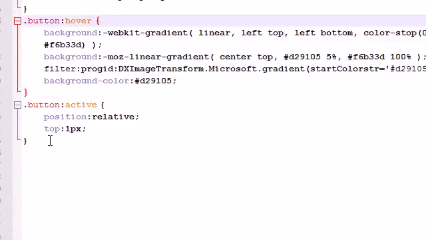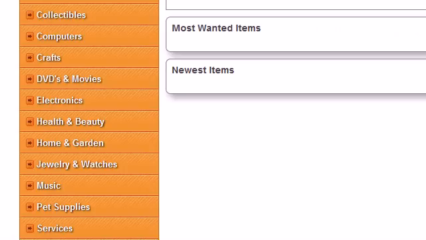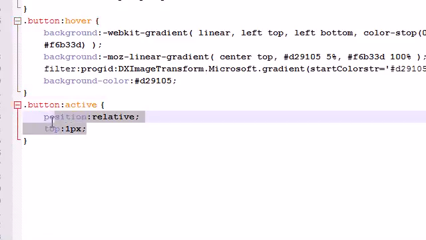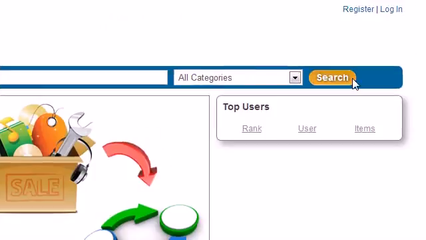And the last thing I did is code a button active. Whenever they press down on the button, as you can see, it says position relative top 1 pixel. So it basically says, okay, we're going to move it down 1 pixel. Whenever the user clicks down, the button shifts down 1 pixel. That is just, like I said, to let them know that they're interacting with the button and it's working correctly. I like to give them that feel of interaction satisfaction. There you go. That's a cool line. I'm going to end on that.